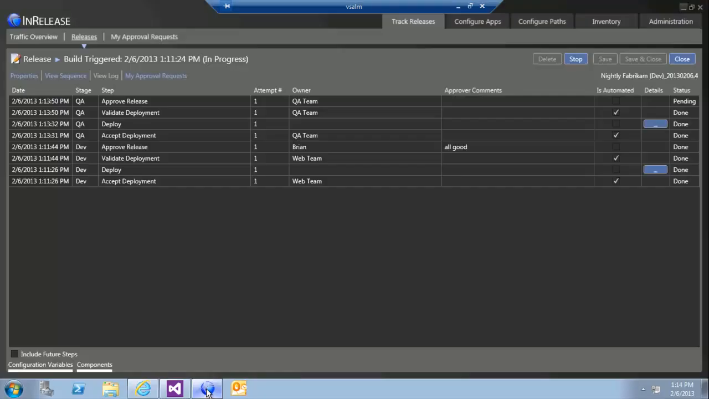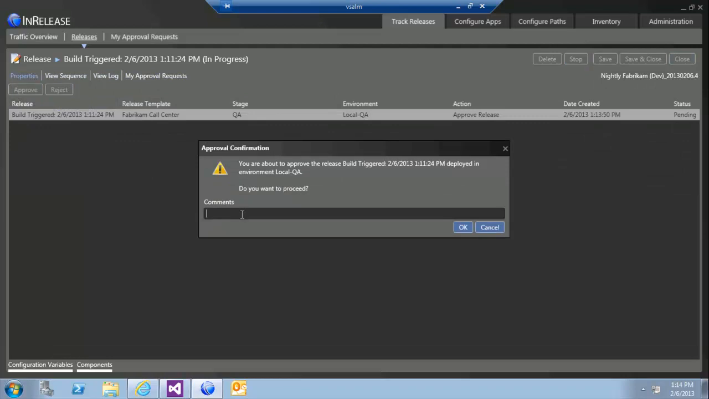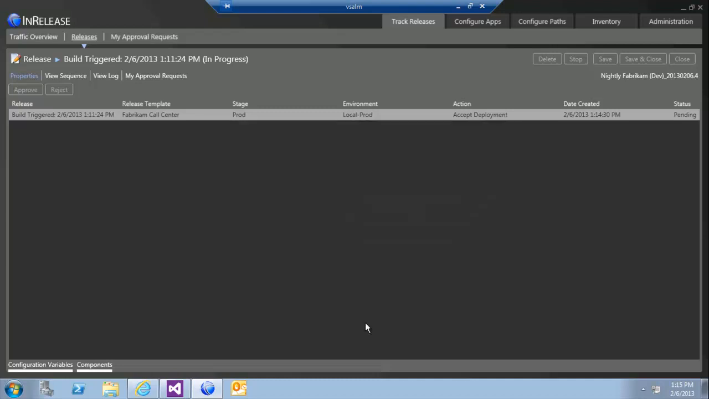Again, if I go to InRelease, I can approve inside the InRelease Windows client as well as on the web client we've just seen. Here I can go and approve installing it into production because everything is fine. Here I'm asked to approve getting on the final in production if I want to do it now or later. In this case, we'll just go now to complete my deployment.